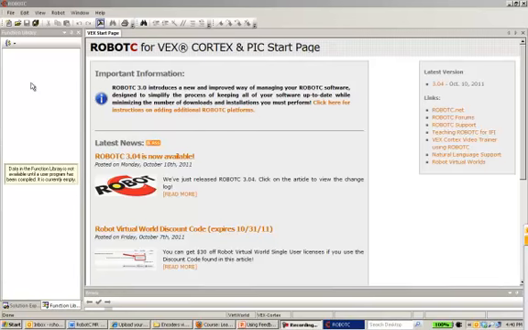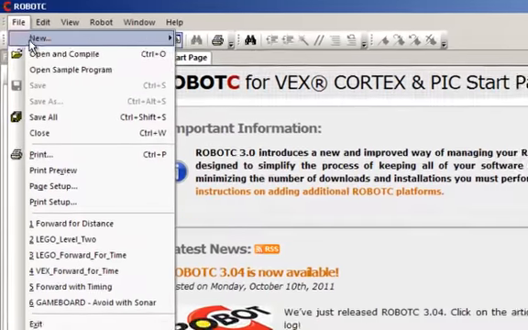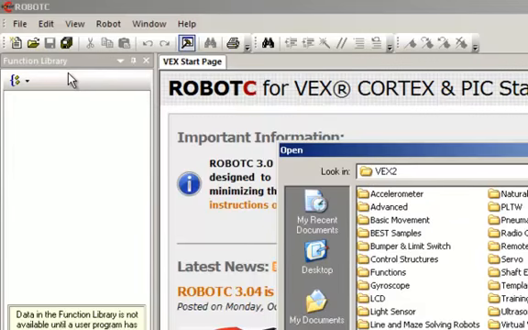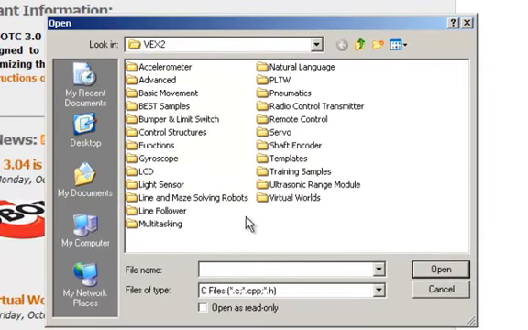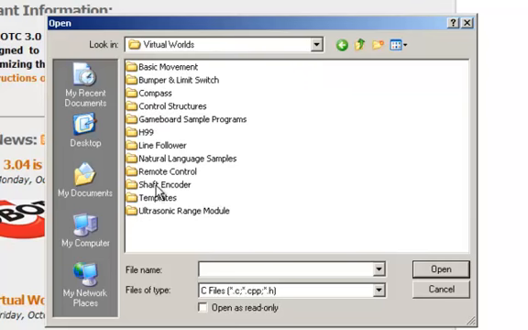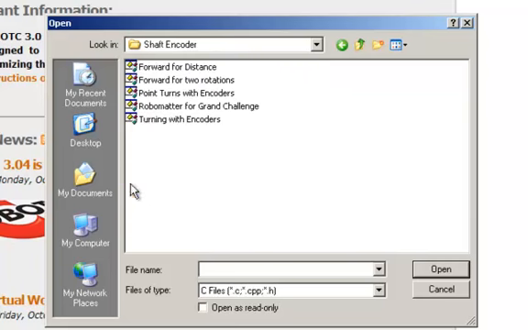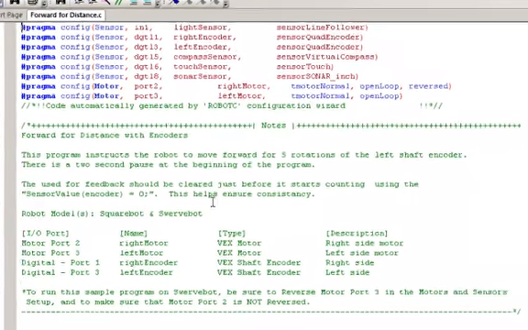Welcome back. Let's begin by opening up a sample program. I'm going to go to the Sample Programs folder. I'm going to select Virtual Worlds and Shaft Encoders. Forward for distance.